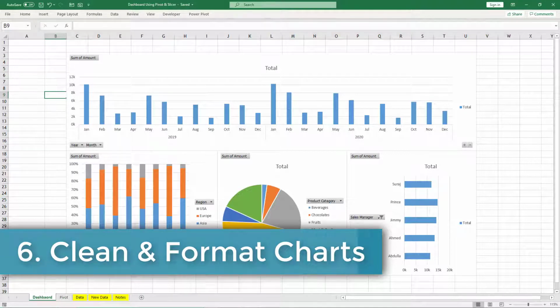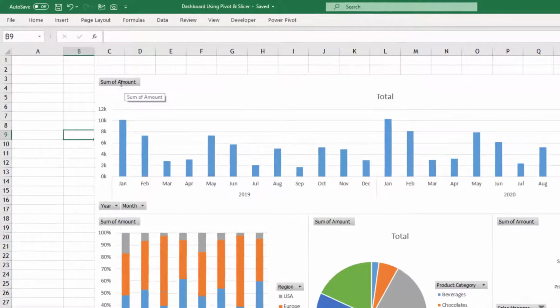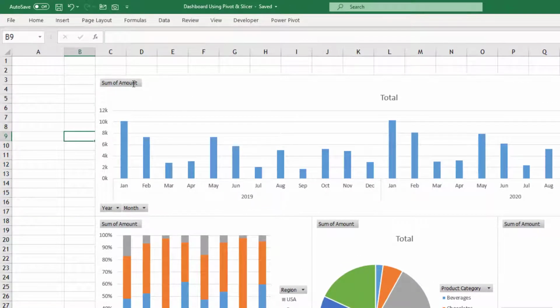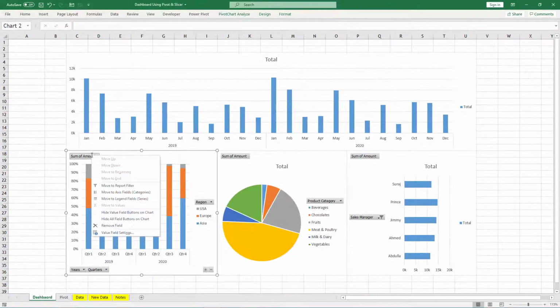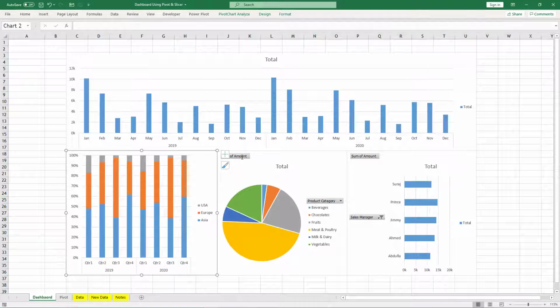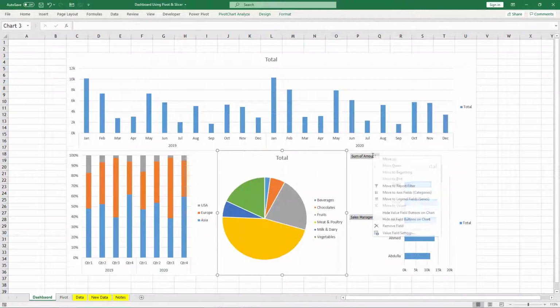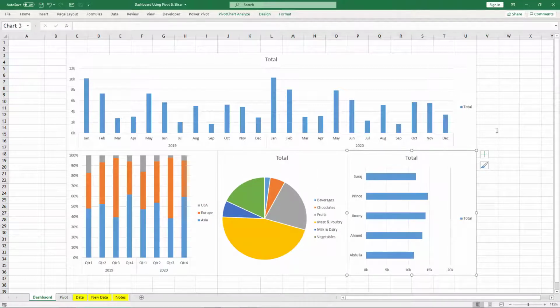Next is how to clean the charts. So the first step is these gray buttons, these are not required. So you can right click and go for Hide All Field Buttons on the chart. Same thing you have to do for each chart. This one also, here also. Okay, and that's gone. Now take care of the titles.